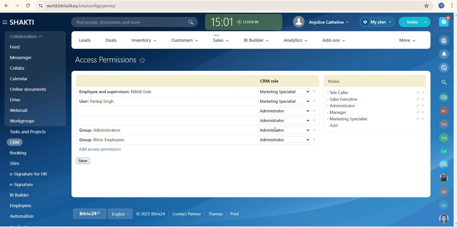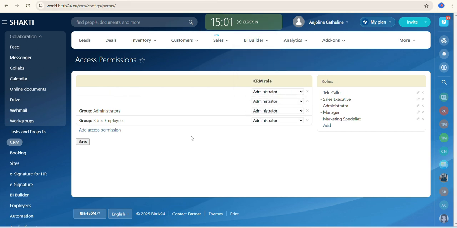By default, there will be an administrator role. You can see here there is an administrator role, in which they have full access to everything within the CRM, from viewing data to making system-wide changes. The owner has full access to everything within the CRM. He can change, monitor, and also modify the data. The administrators also can access most of the settings but may not have permissions to change certain critical configurations.